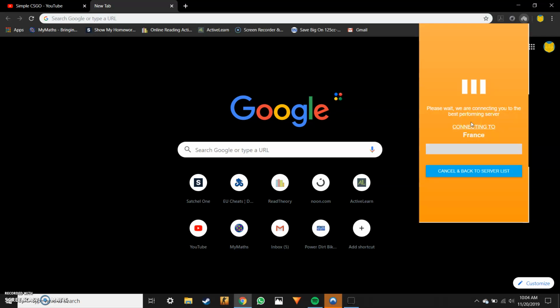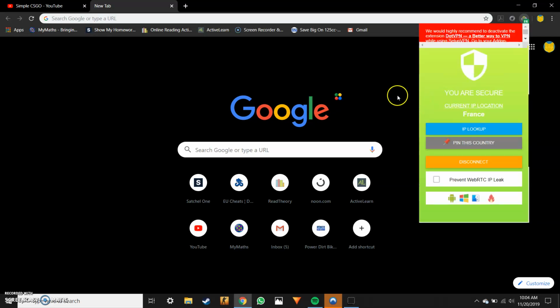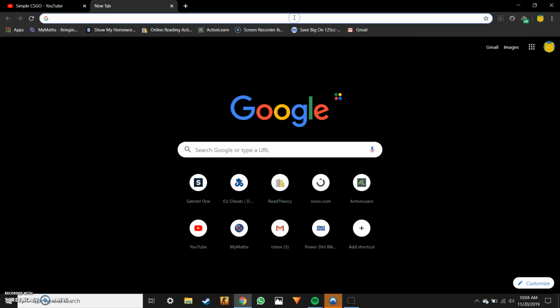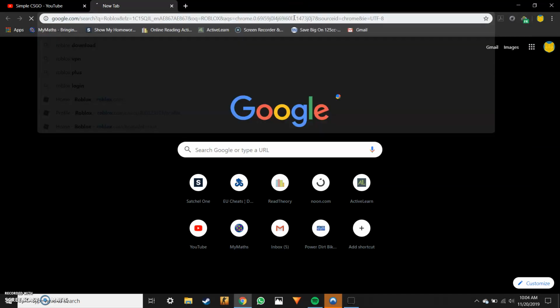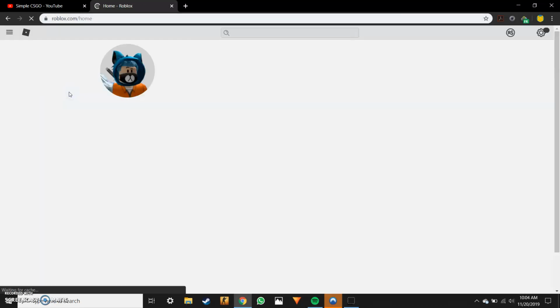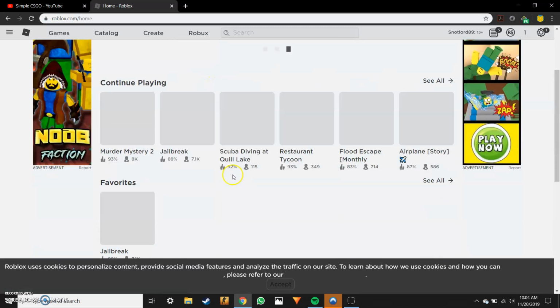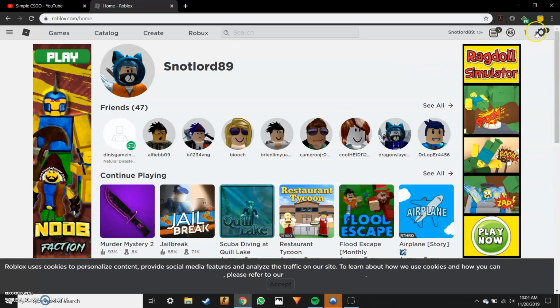Connecting. As you can see, it's connected. So now you want to go and write up Roblox. Okay, you want to just press on Roblox. Okay, as you can see, it opens up, and as you can see, I'm already logged in.